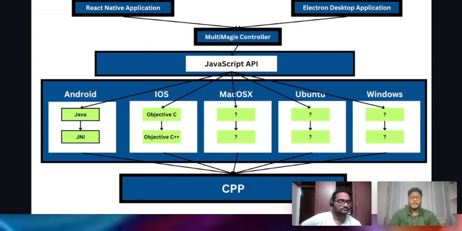We'll design it such that the mapping and all will be done using the Multimagix controller. Through the Multimagix controller, we'll decide which JavaScript API to call for which platform. Mostly the JavaScript API for all platforms will be the same, but we will control in the top layer which platform we are going to build our project for, which API should be called and which native function should be called.